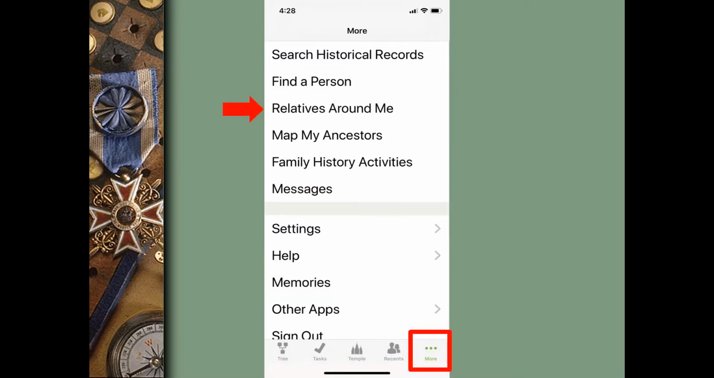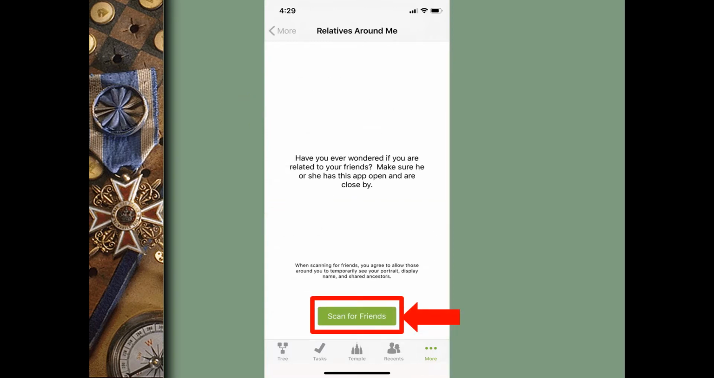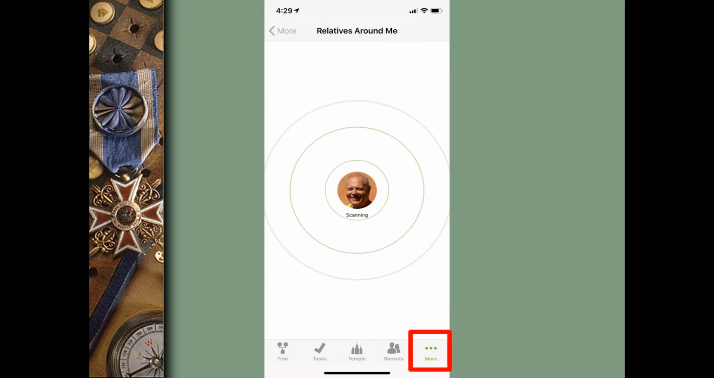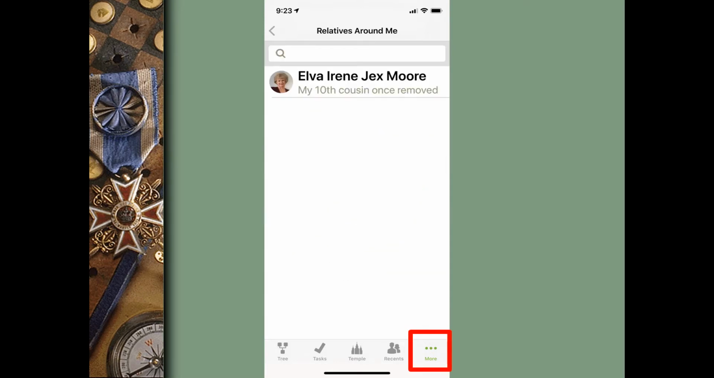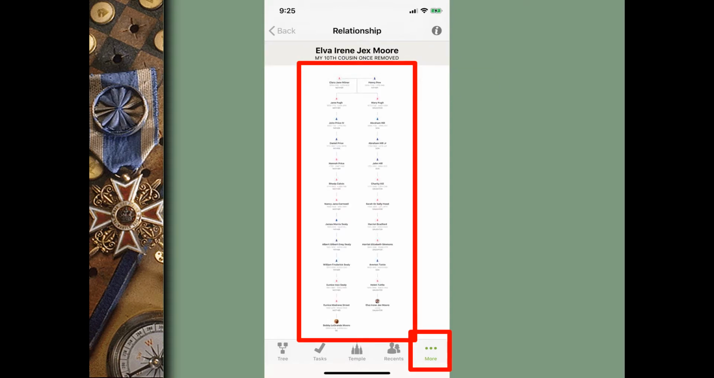The next option from the list on the More page is Relatives Around Me. This is a fun option, and when selected in a group of other individuals who happen to be logged into Family Tree, it allows you to scan for friends in proximity to you. After Family Tree has completed the scan, it will display a list of individuals in your proximity with whom you are related. By selecting an individual from the list, by tapping the name, you will see both your line and their line back to a common ancestor.